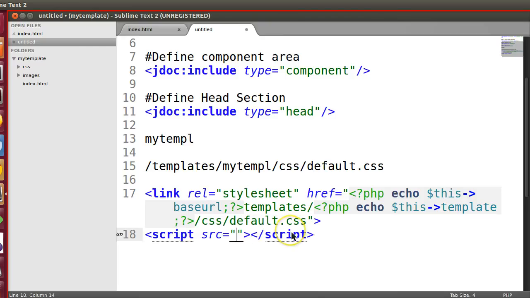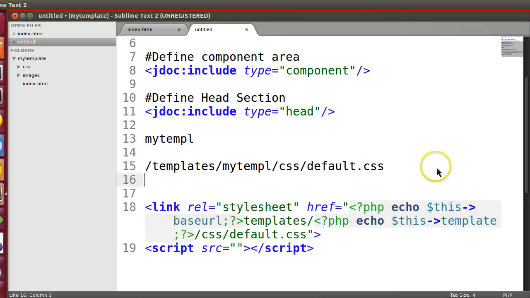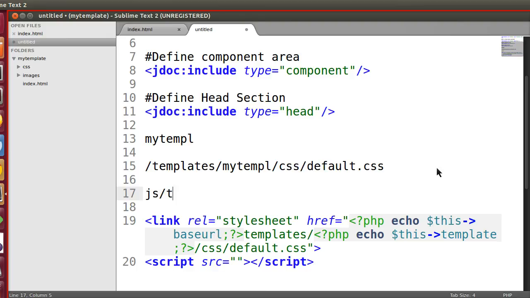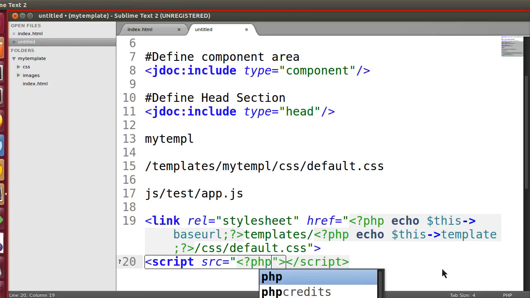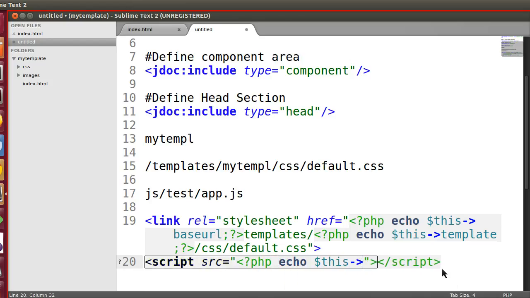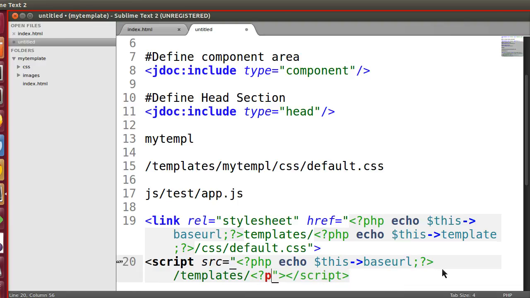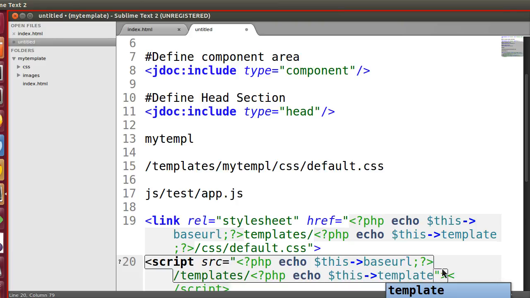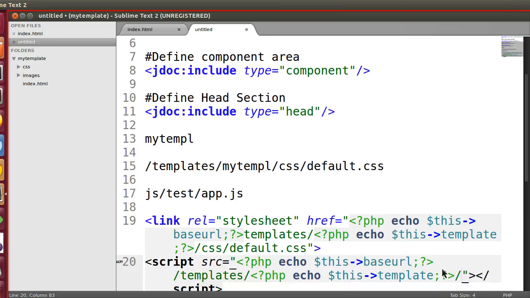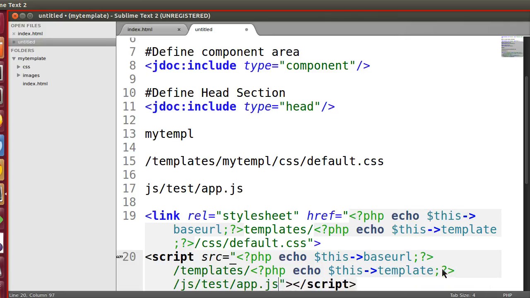So here also we will write like this. So if our script is present inside js test app.js, how you will write? At first PHP echo dollar this base URL, okay, now slash templates slash your template, echo dollar this template, okay, now slash js slash test slash app.js. In this way you will mention your CSS as well as JavaScript path.